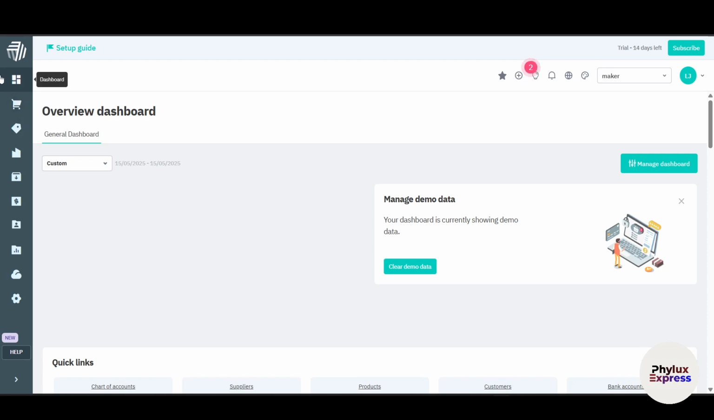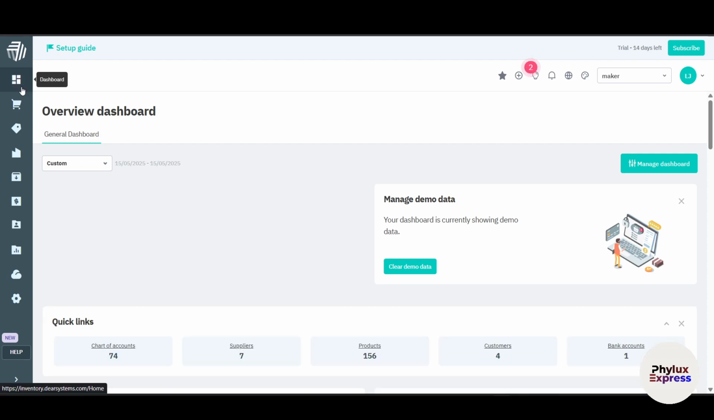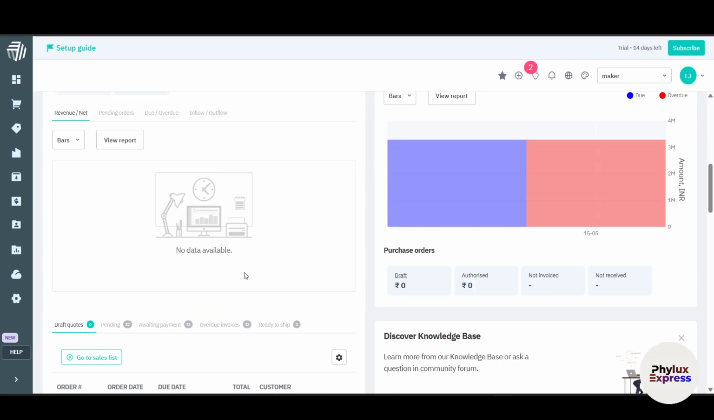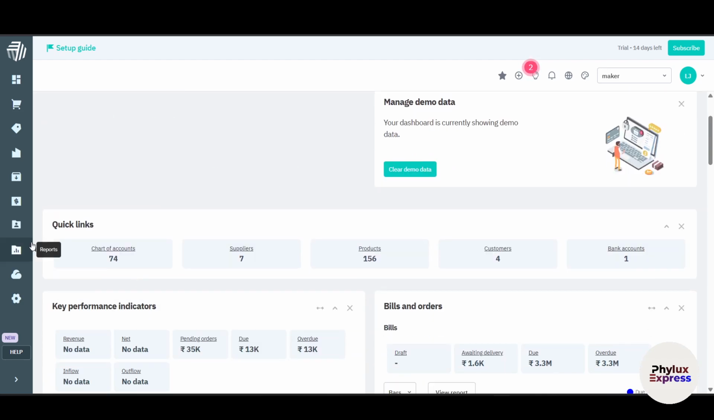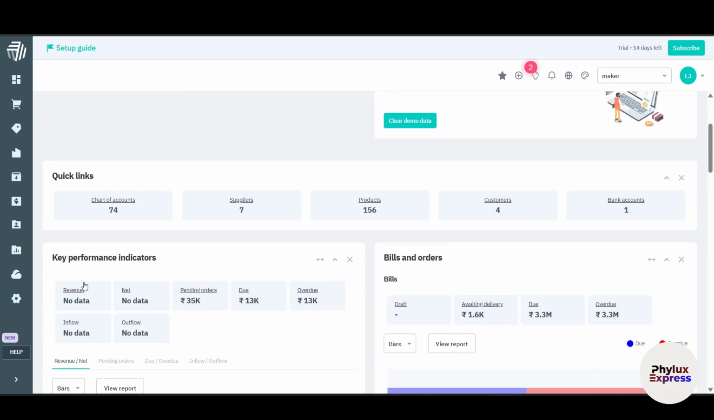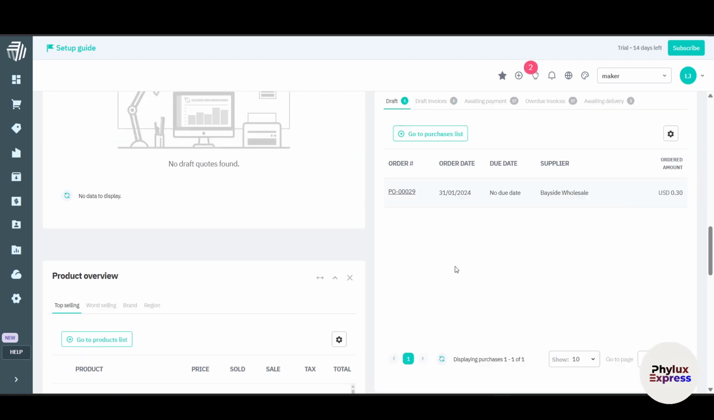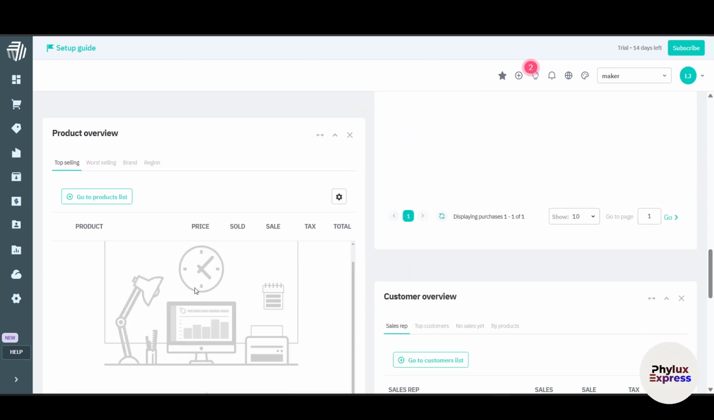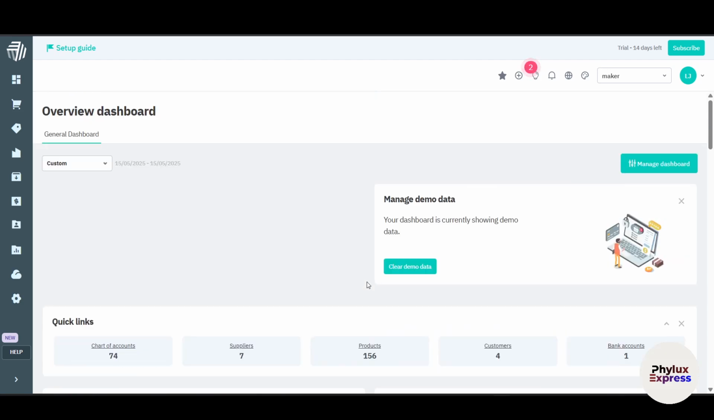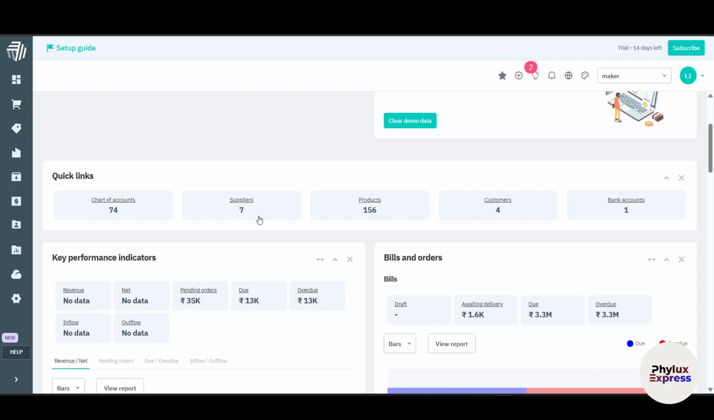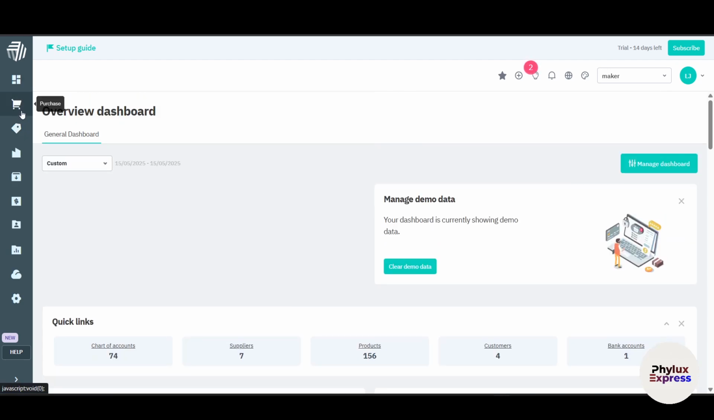So let's understand what these navigation tabs are for. Now, first is dashboard. This is the dashboard overview. For example, if a customer places an order through your Shopify store, it will appear over here. So you will get a lot of options in the dashboard like quick links and then bills and orders and the key platform indicators. And then you have a purchase history and then we have a product overview as well. So you basically get an overview of all the features of Cin7 on this main dashboard. Let's move to purchase.